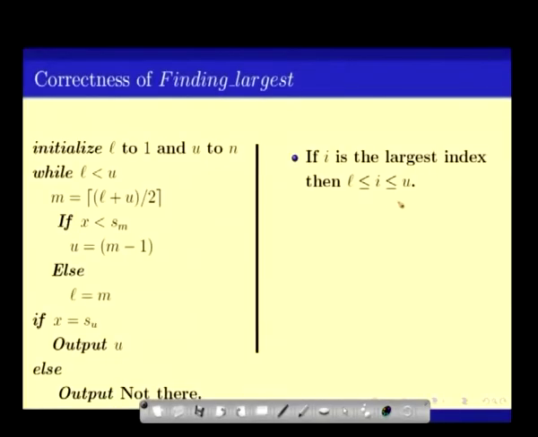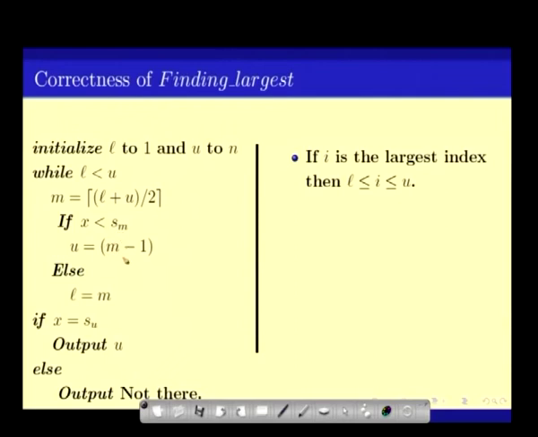And then the next question is, why does this particular inequality hold? It is simple. You have to check each of the cases. For example, let us look at this first one. If x is less than Sm, then x cannot be Sm. Thus, I is strictly less than m, and we update u to m minus 1. So, if this if clause works, then I will be less than u.